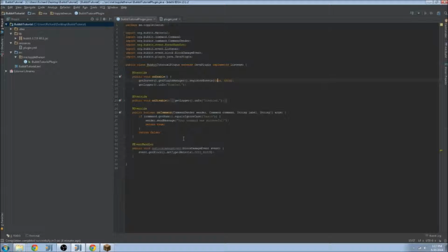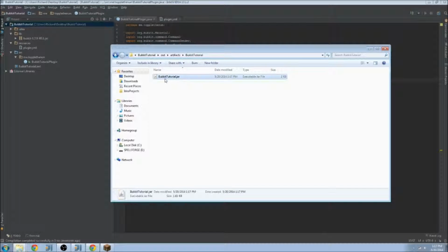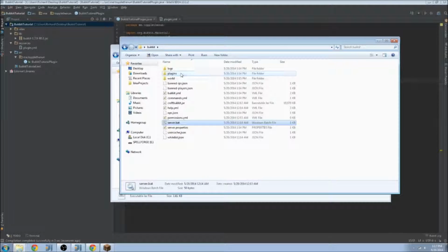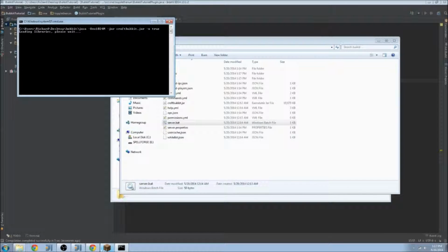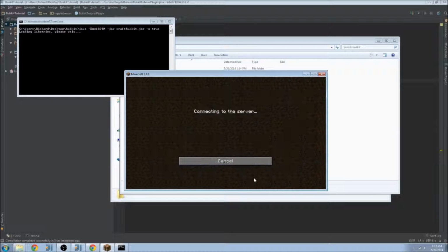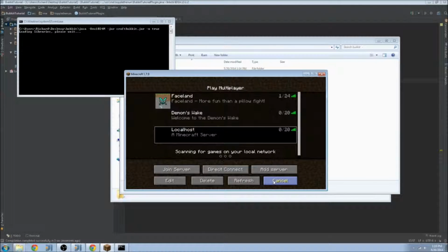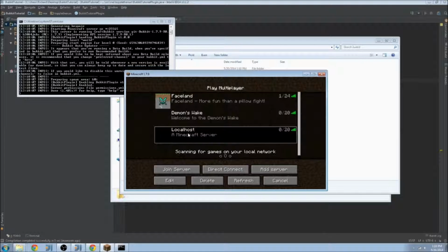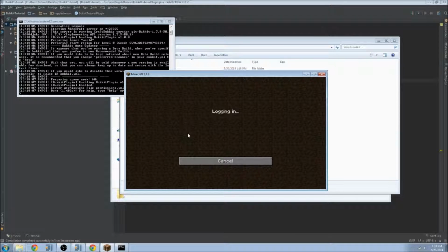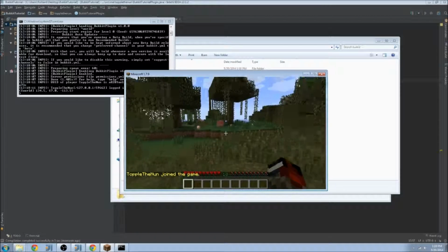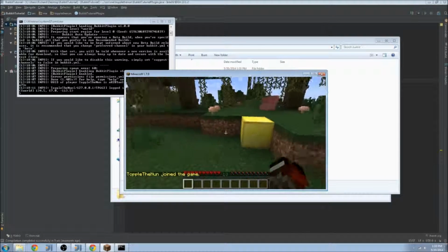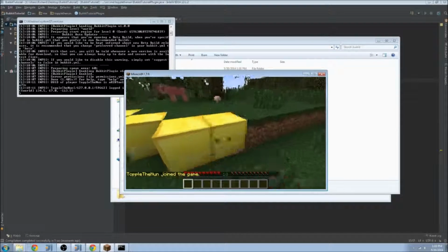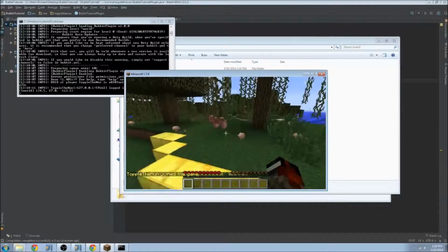So if we do it like this, and then we build it and put it on our server, and run our server, now every time a block gets damaged it gets turned into a golden block. So that's pretty neato, I think.